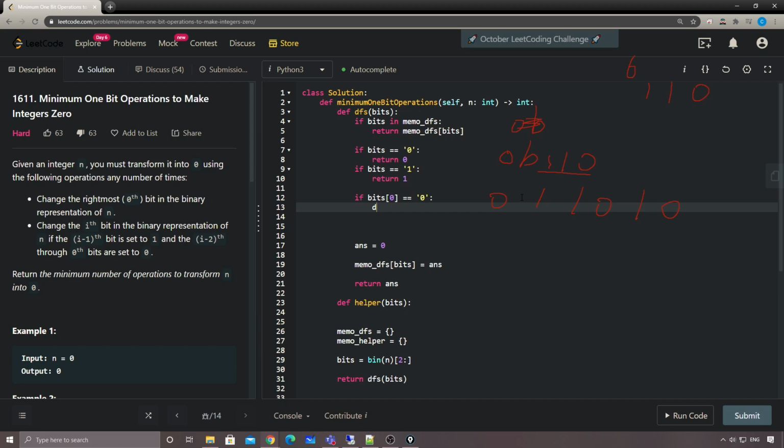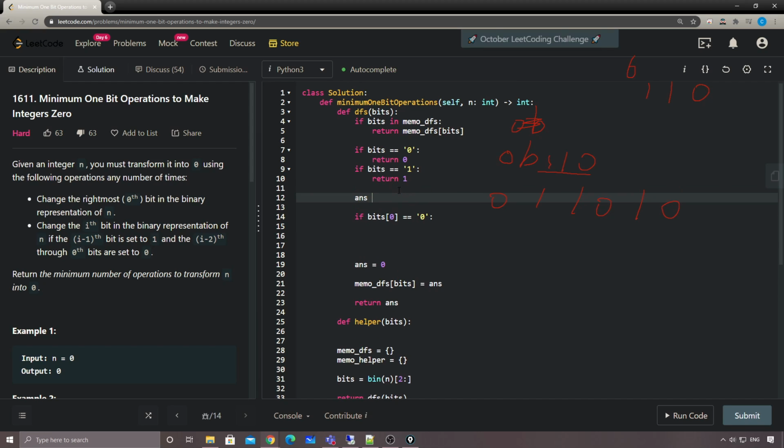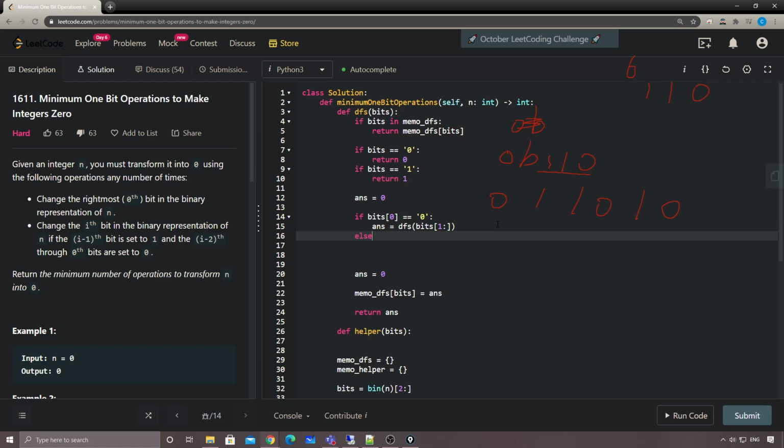So we can simply do a DFS. Let's see, we have an answer here. Answer is 0. If the first one is 0, then we simply do a DFS of the bits from index 1. Basically, we just pass the remaining parts to the DFS, so that we try to process the remaining parts. Okay. Else, right?